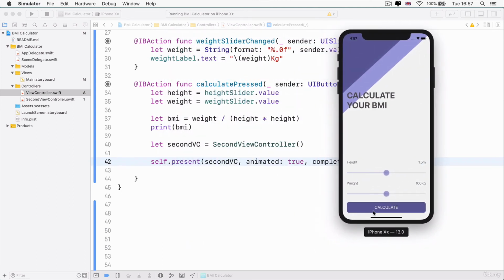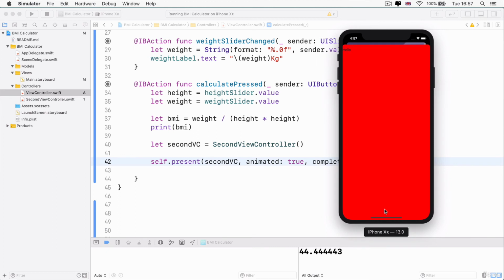and I press on my calculate button, well, now I get my second VC, remember, with the red background popping up on top, and I've got my label that I've created shown at the 0, 0 position, top left corner of this second view controller. And we've done all of that entirely with code.